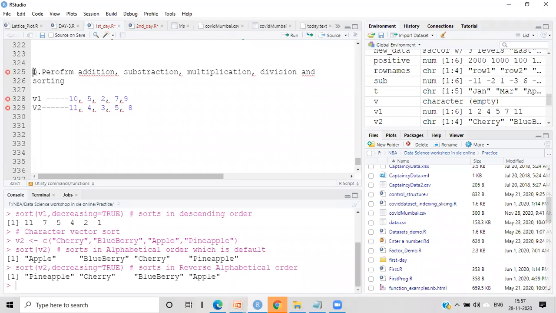How to put the comment? You can just put over here a hash sign. Okay, so this is a hash sign. If you just put one hash sign, the entire line will be commented. So what do you mean by comment?